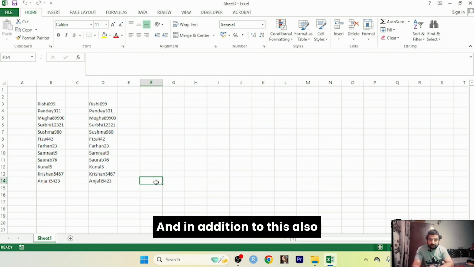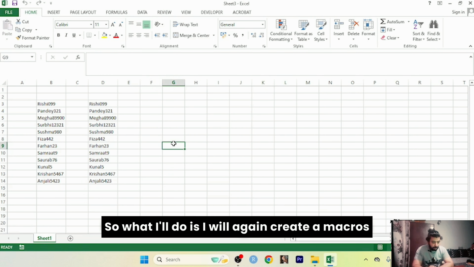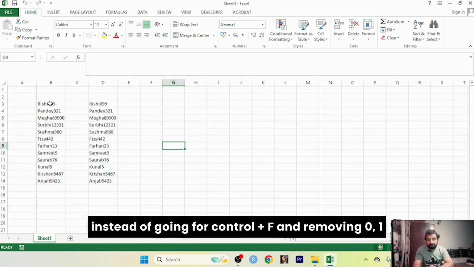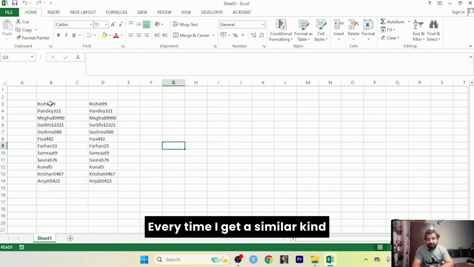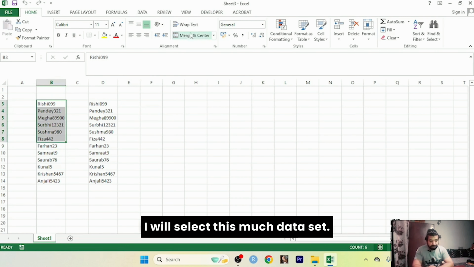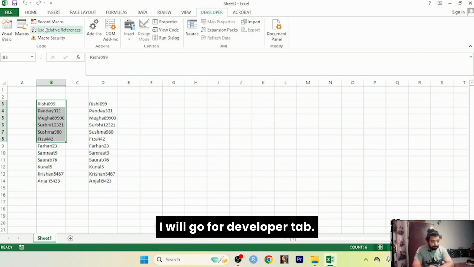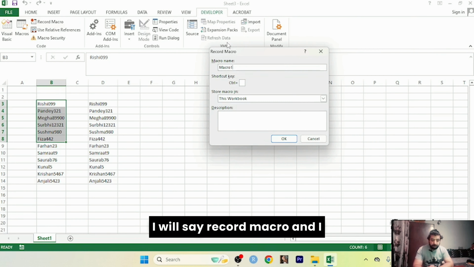In addition to this, also imagine there is a lot of data in these rows. So what I'll do is I will again create a macro, instead of going for Control F and removing the numbers every time I get a similar kind of file. I will create a macro. So alright, let's get started. I will select this much of the data set. I will go to the Developer tab. I'll say record macro. And I will this time say Macro 2.